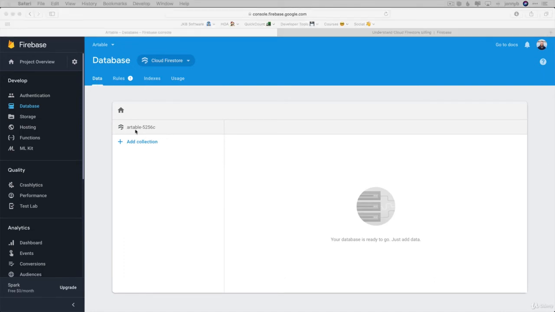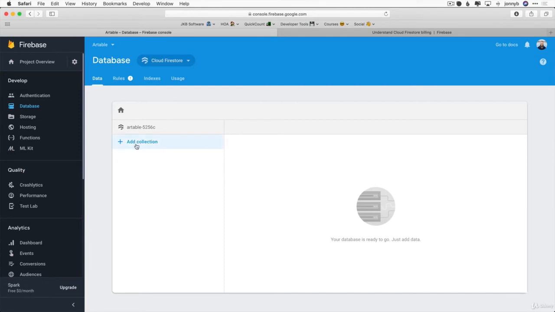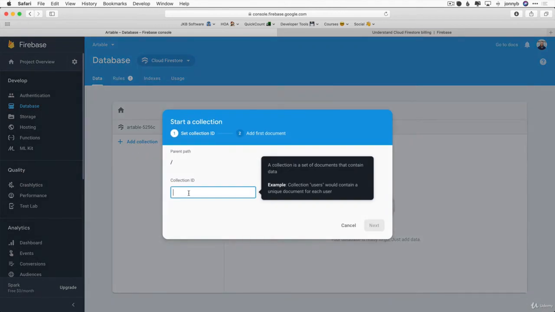And here we have our database. We have our project ID right here, and here is the root of our database. Nothing here yet, so let's create our very first collection just by clicking right here, Add Collection. Now, if you recall, a collection is a container for all of our documents that contain the actual data. Collections themselves don't contain any data.